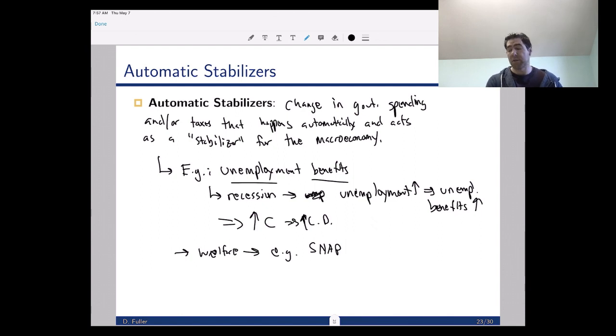As people lose their jobs and incomes, the number of people that would collect benefits from a program like SNAP is going to increase in a recession, and that's going to help reduce the impact of that recession. So these are automatic stabilizers, things that move around automatically in recessions and expansions that increase and decrease government spending and taxes accordingly.